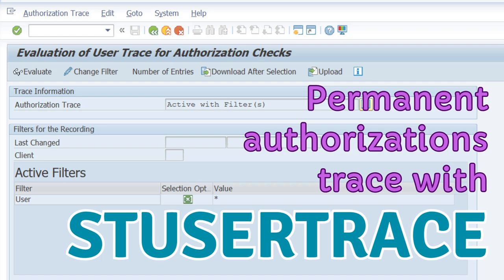Today we're unlocking the power of ST User Trace, a simple but game-changing transaction in SAP that gives you a behind-the-scenes look at authorization checks.